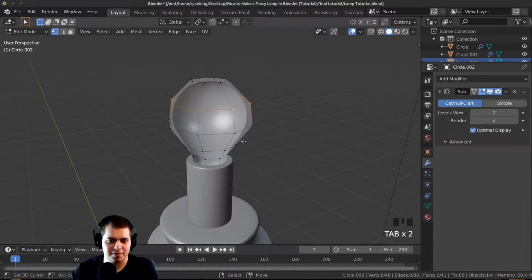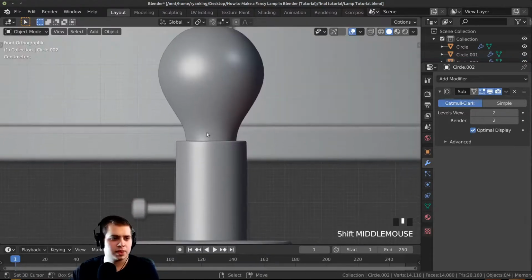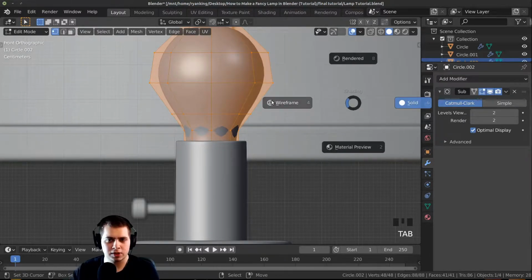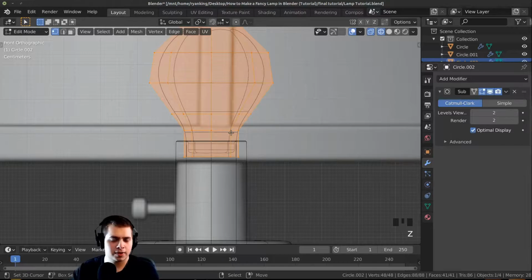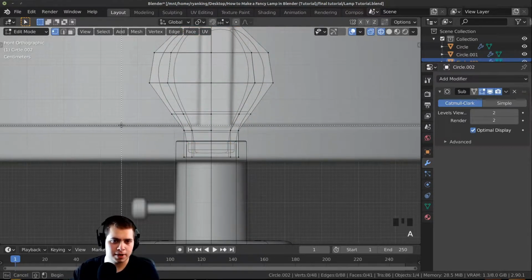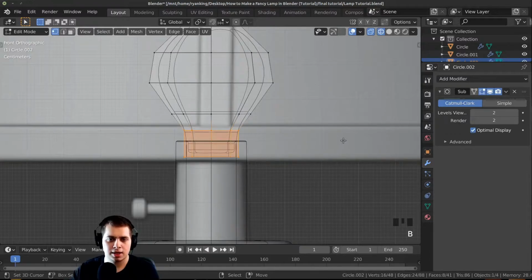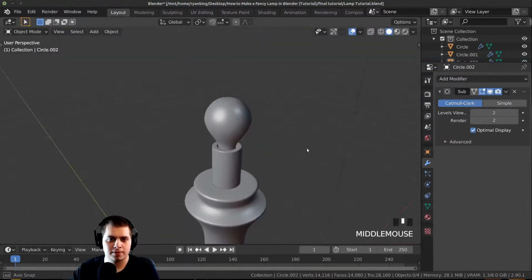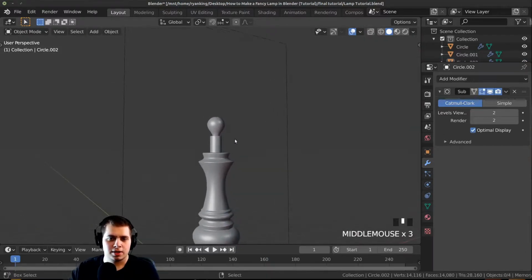So I need to tab into edit mode, select all these, and then press Shift N. Now I want to make this stem a little bit smaller, so I'll tab into edit mode. I can press Z and move my mouse over to go into wireframe, and then just A to deselect everything, B and box select this, and then S to make it just a little bit smaller. Okay, that's better.